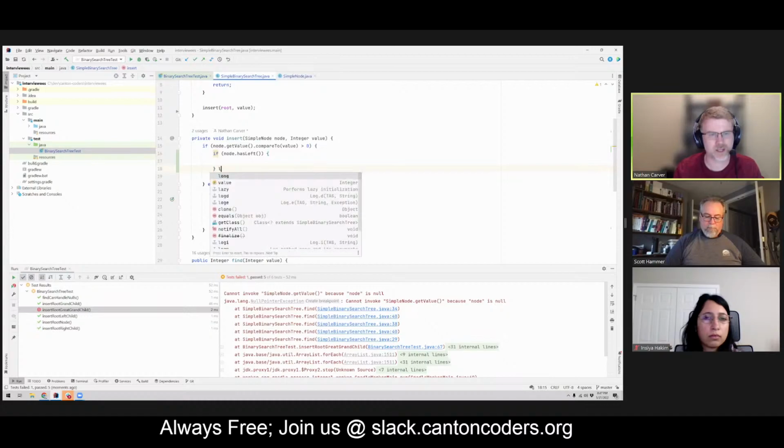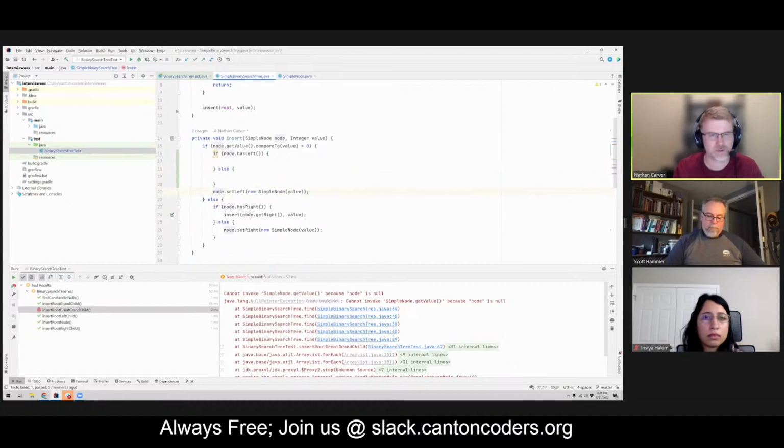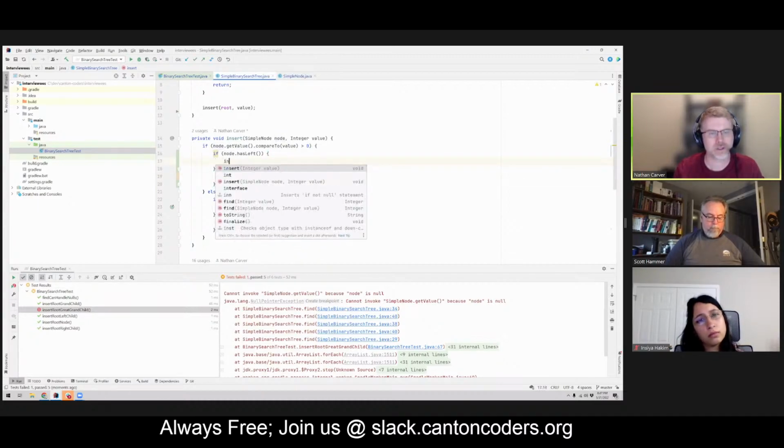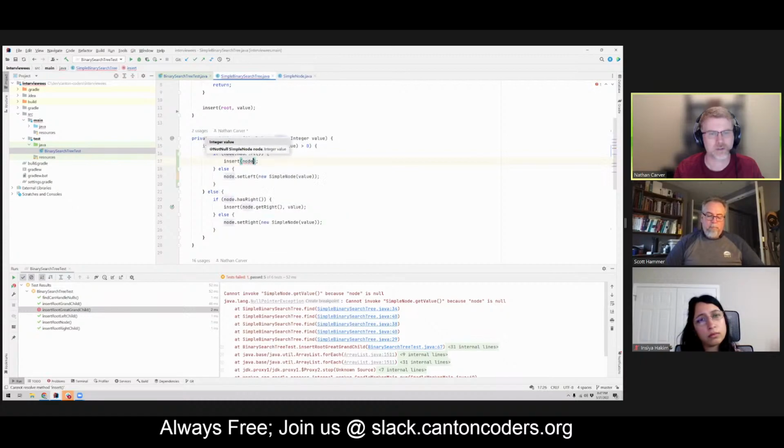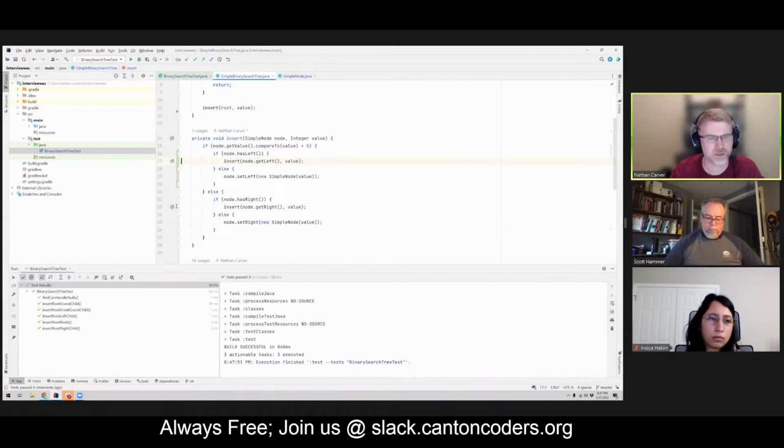And I'm going to leave this in my else. I'm just going to mirror the other code for the right side. And then I'm going to insert to node get left value. All right, does that get us where we need to be? It does.